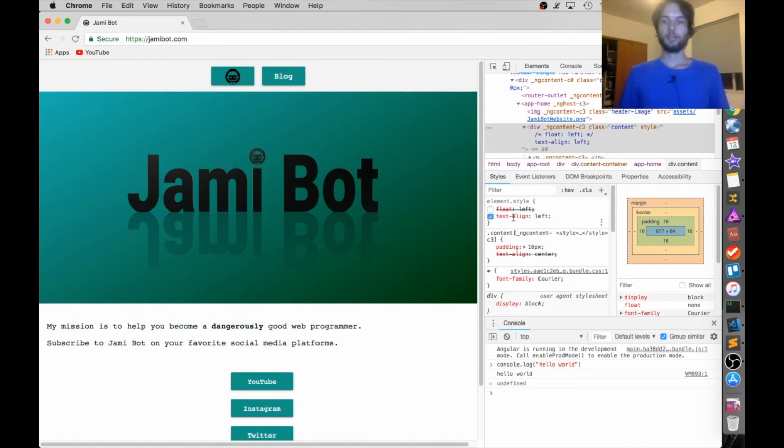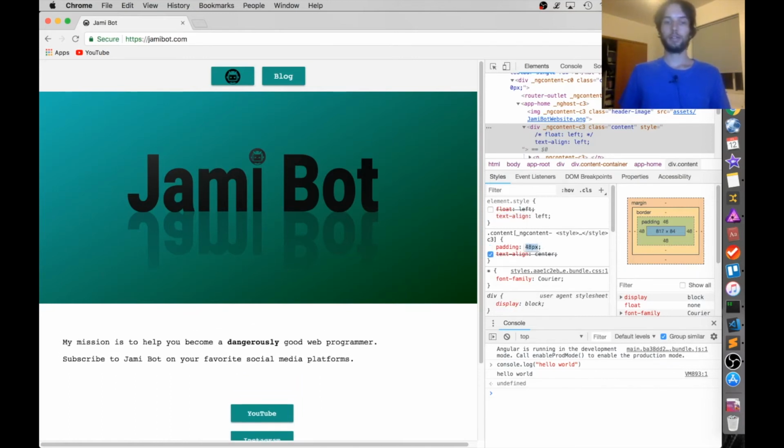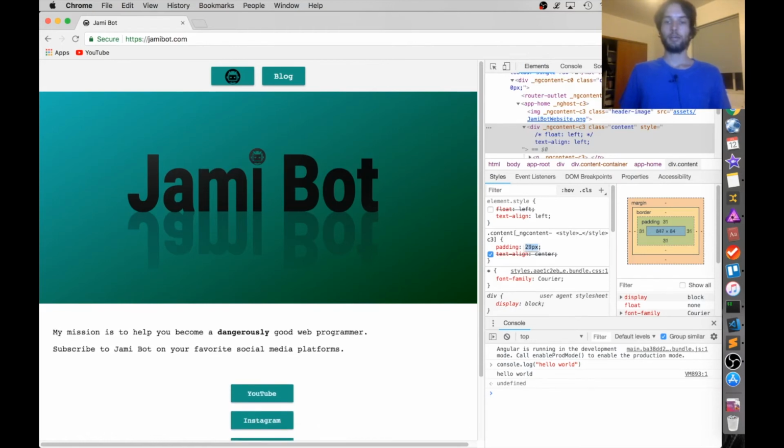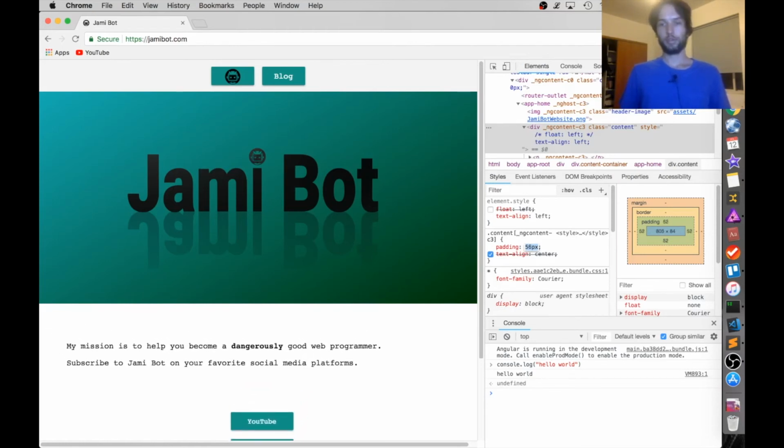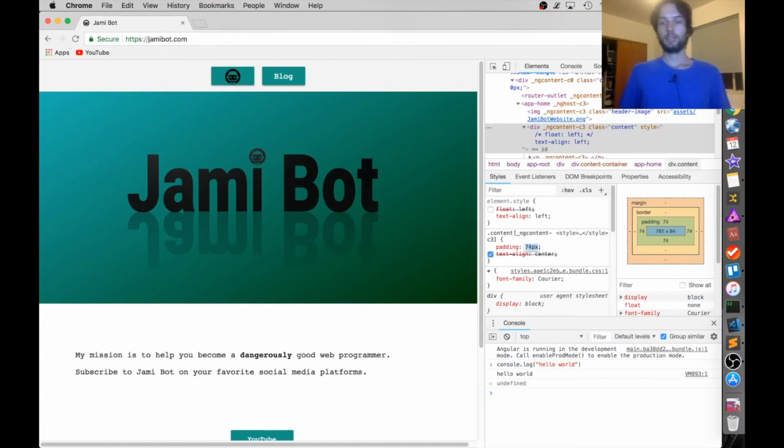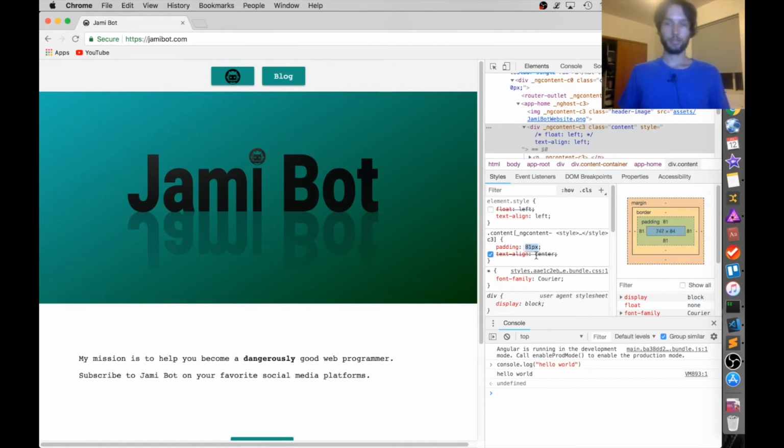Because this has some awesome features, like if I wanted to change the padding here, I could just click in here and then hold the up arrow key, and that'll actually change the padding. So it's a very good interface for styling CSS and figuring out styling bugs.